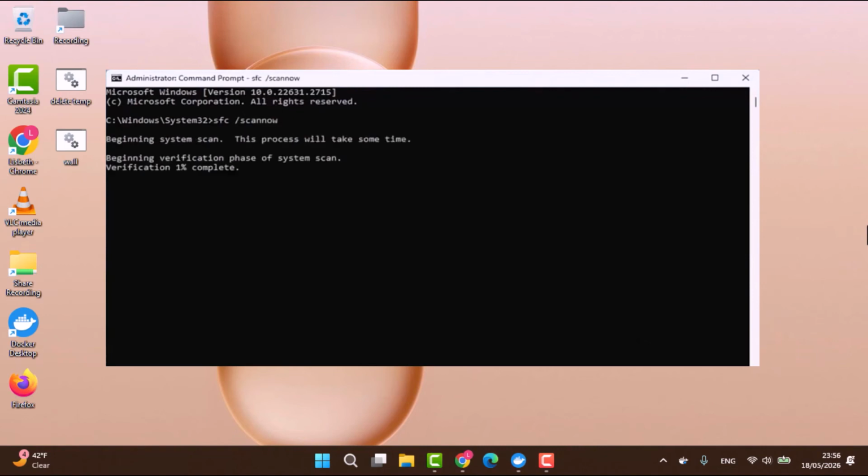sfc /scan. After typing the command, press the Enter key on your keyboard. This will initiate the SFC scan. The scan may take some time to complete, so please be patient. During the scan, Windows will check for any integrity violations in protected system files and attempt to repair them.